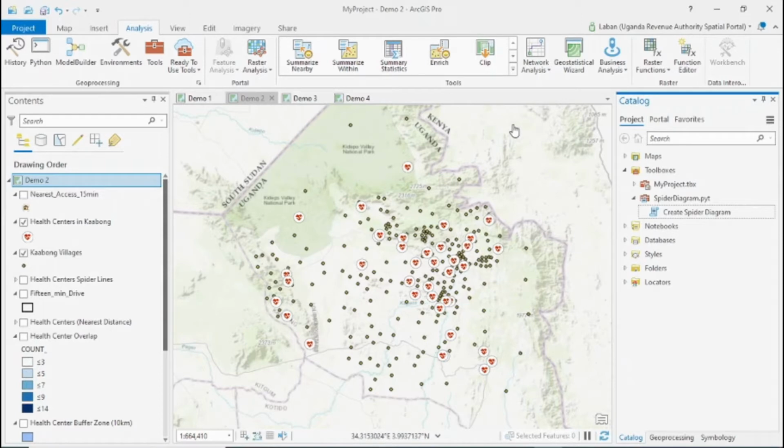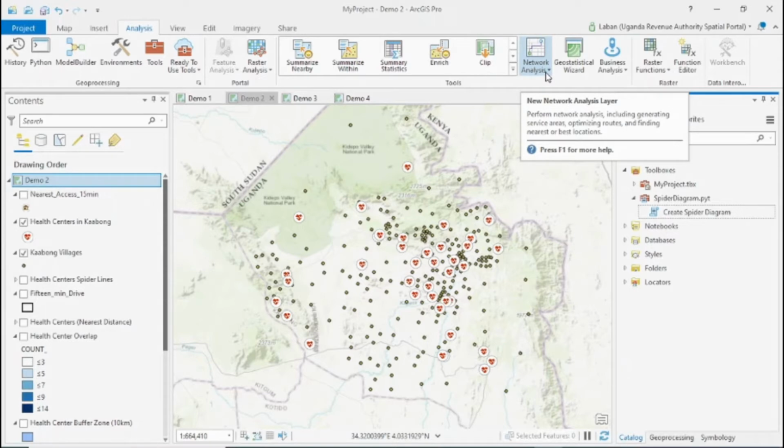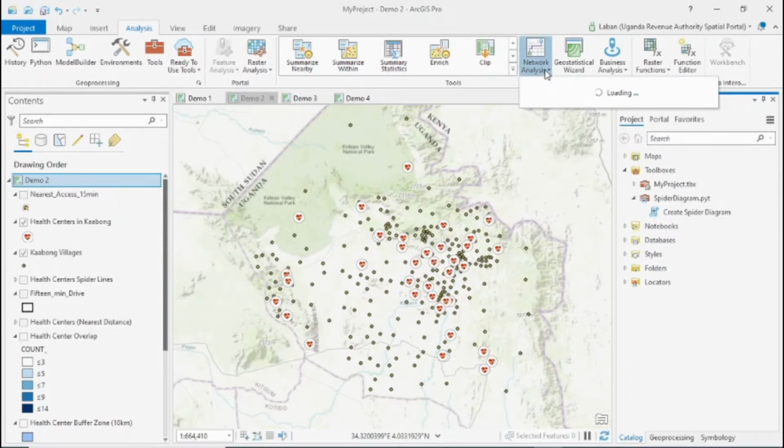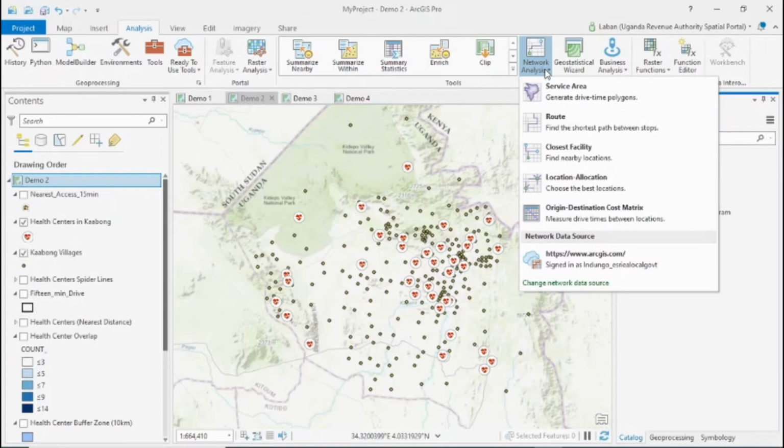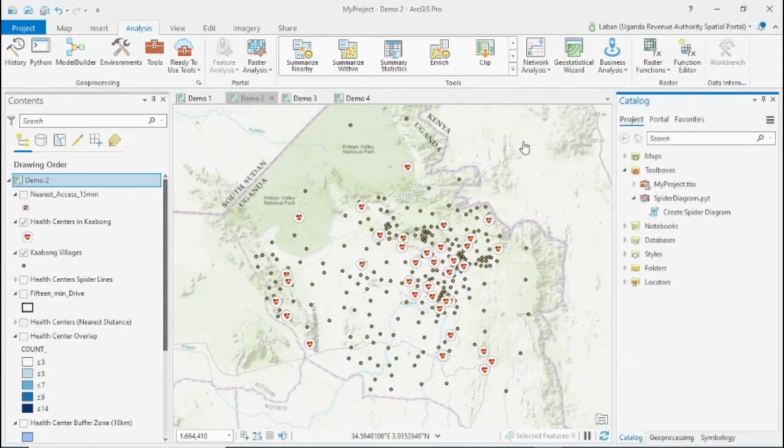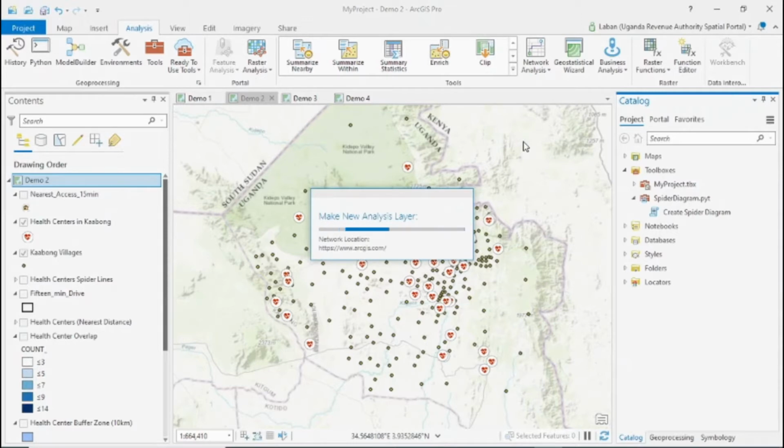So we're going to use the network analysis wizard. You can see here we have a network analyst wizard. I'm going to click on it, and I'm going to be presented with several options for network analysis. What I want is the generation of drive time polygons. So on clicking service area, I'm going to be presented with a new analysis layer. You can see the network dataset that's being utilized is from ArcGIS.com, meaning that it's from ArcGIS Online. So most likely this operation is going to consume credits from the organization that I belong to.